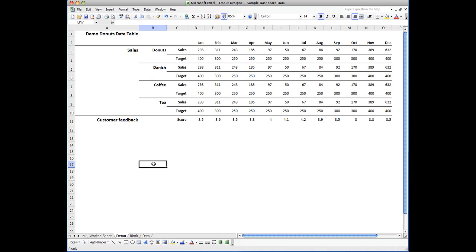Okay, so that's the introduction to Blink tables. In the next session, I'll be talking about Blink charts. So we'll be applying these same principles and techniques, but to graphs and charts.